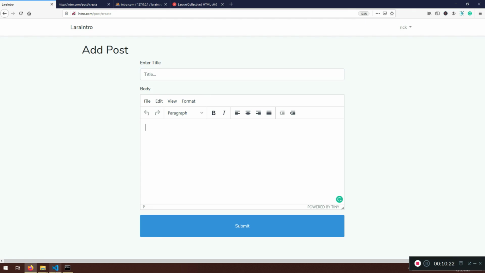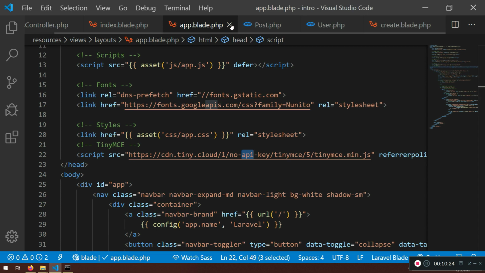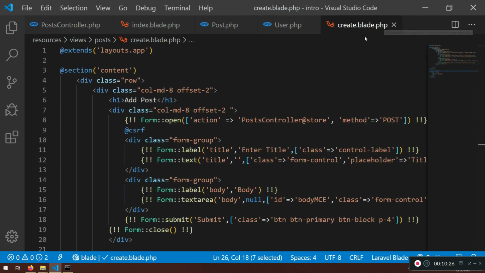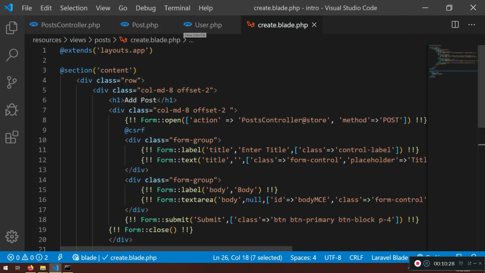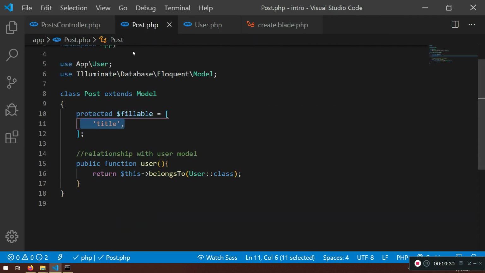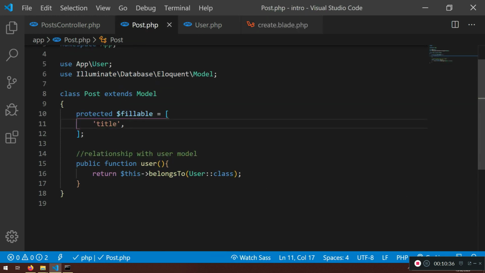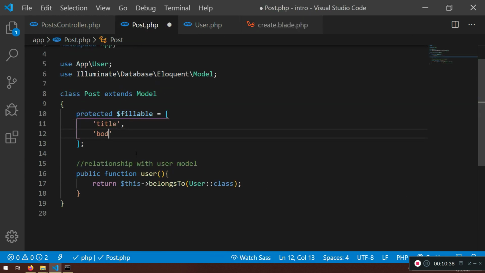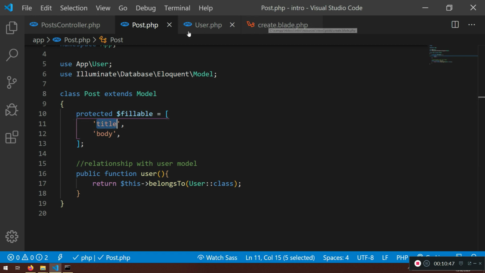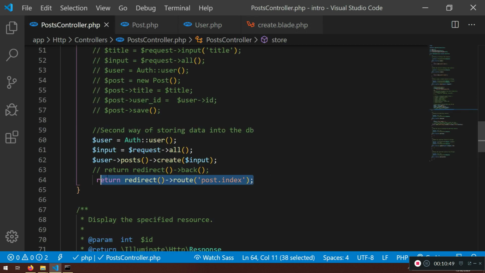So what we need to do now, I'm just gonna close the app. I need this part. I'm just gonna close this index. I'm just gonna go in a post here, and remember we do have another field that I want to be changed, and I'm gonna say body, otherwise it will give you a mass assignment error. Very good. Now we have the body, we have the title. Let's see what we're gonna do now in the post controller.